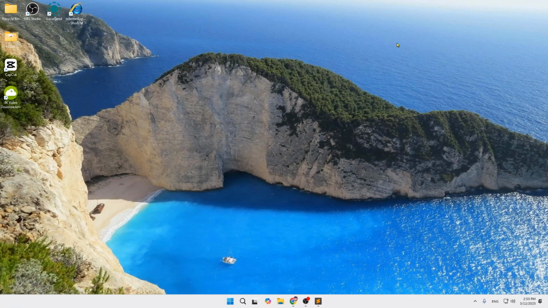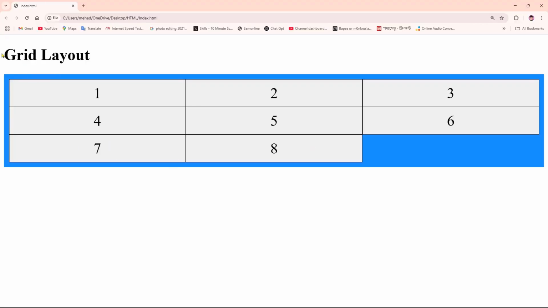Hey everyone, welcome back to our CSS tutorial for beginners. Today we're going to learn how to use grid in your CSS. As you can see, we're going to create this grid layout.